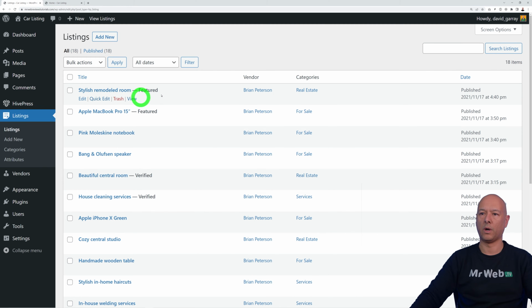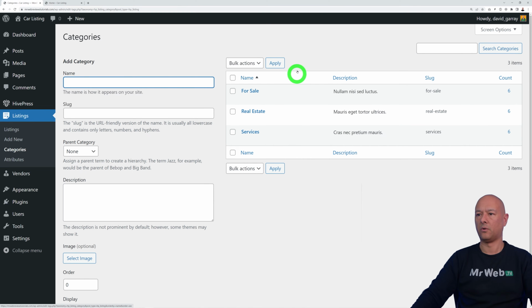So this is basically where all your products will be listed, so all our cars in our case here, okay? Before we can create one, we'll have to take care of 2 things: the categories and the attributes, okay? In categories, as you can see, we have for sale, real estate, and services. So we can bulk select them all and then delete them, apply.